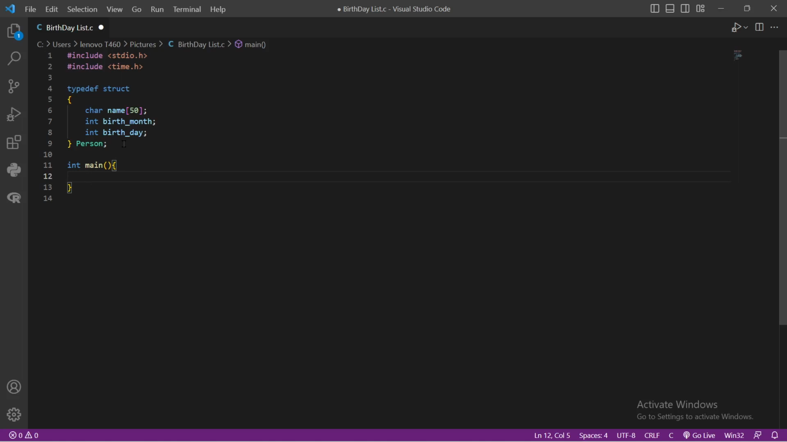What I'm going to do now, I'm going to declare the variables, guys. Such as the number of people we want to add to our list, but also the person structure we have already declared here, with the variables name, best month, and best day. So let me start by declaring the number of people variable. It should be of type integer. So this variable is number of people, which is type integer.